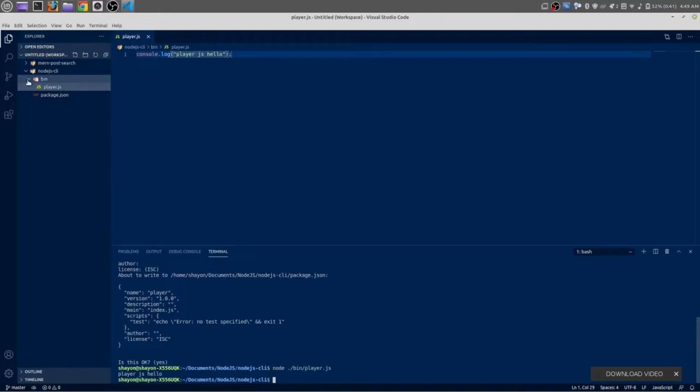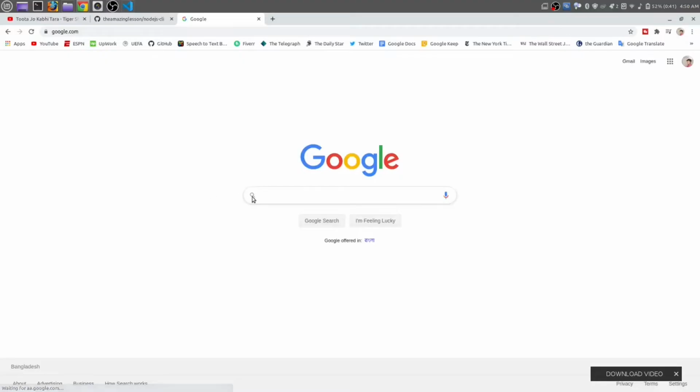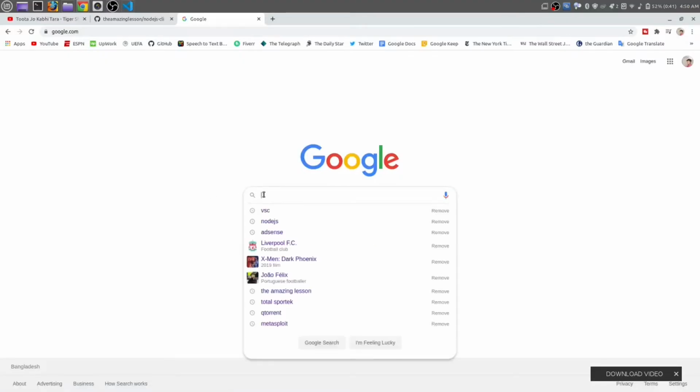but we don't want to run this player.js every time. We want to run just the player command, so it will automatically go to the bin folder and run this player.js. So let's do it. At first go to Google and search for package.json.